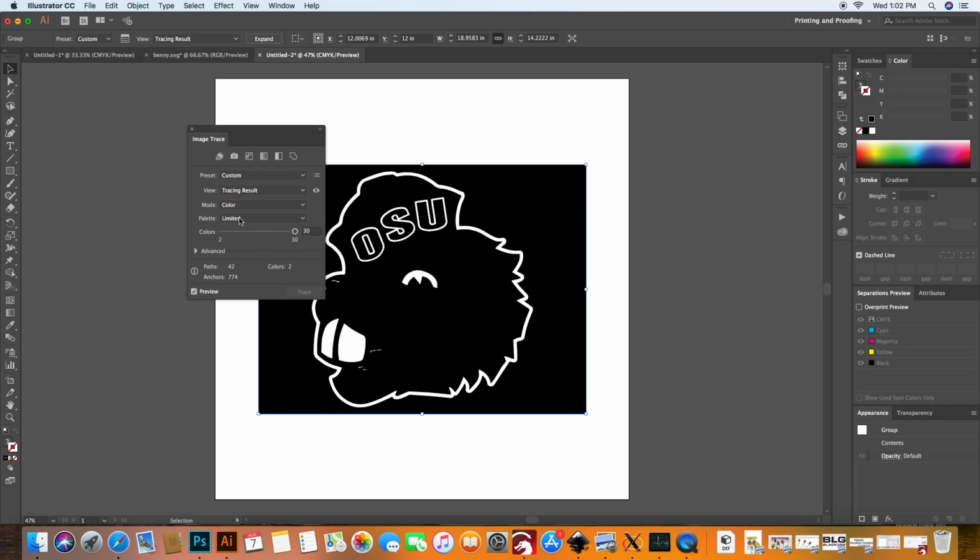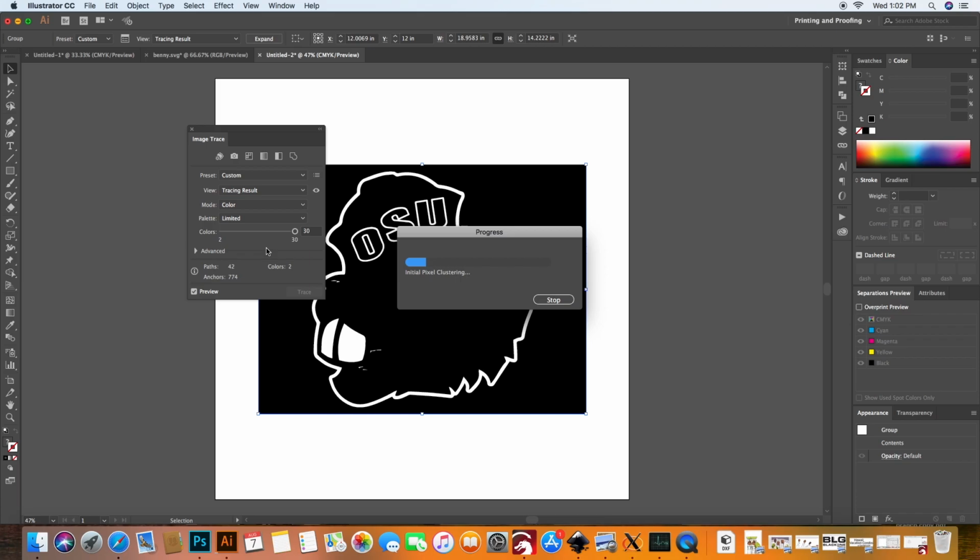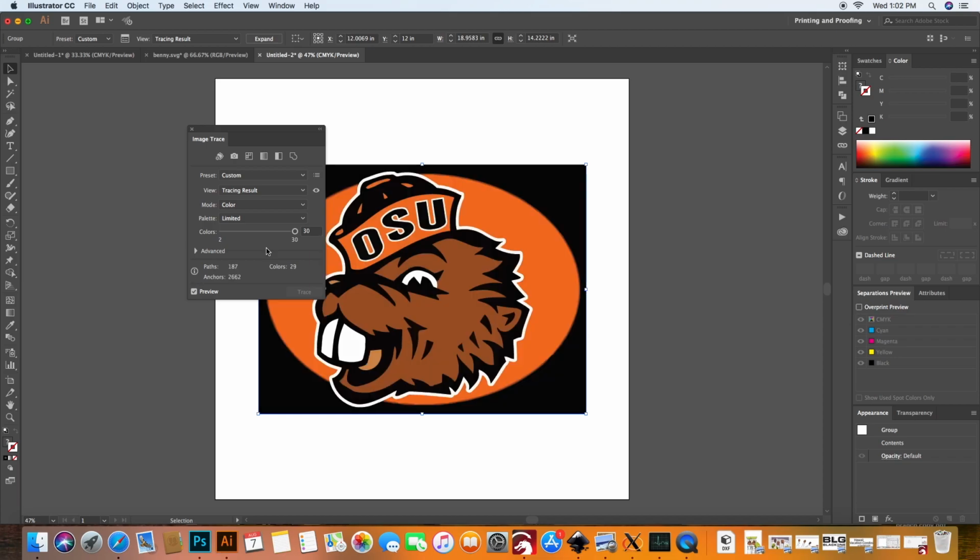So we're going to change this to color, and it's going to think. It'll say initializing pixel clustering. It'll think for a moment. Depending on how complex the image is, this may take some time on some of our older machines, but it usually should only take a couple of seconds, just like that. We can see now that actually looks pretty great.